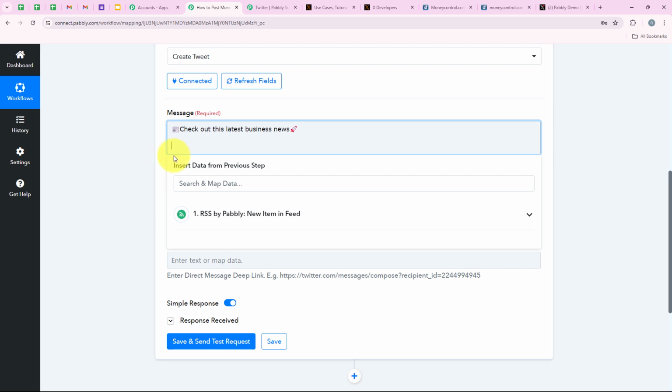So mapping is a method by Pabbly which means inserting the data from the previous step. And as you know, our previous step was the trigger step, where we selected RSS by Pabbly as our trigger application. So we are going to map the details from the response of our trigger application only, and as soon as we map these details, automatically my details will turn dynamic and change with every new item captured in my RSS feed.